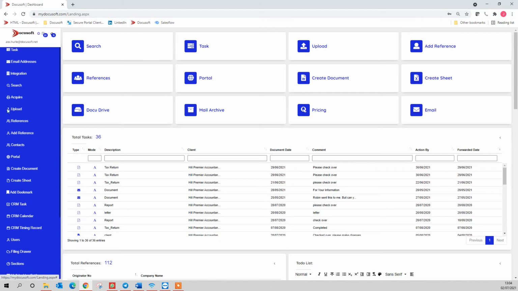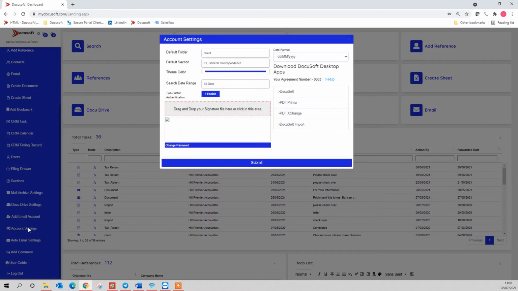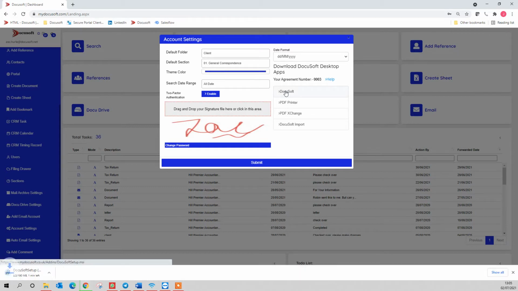Once that loads up, on the left-hand side of the screen, you will be able to slide down to account settings. So if you're looking down on this left-hand side, scroll down to account settings. And what we need to install is this Docusoft one, the PDF printer, and the PDF Exchange. Those three are the ones that you're going to need on your PC. You need to make sure you have admin rights before you install this. And so if I press on this Docusoft one now, it will start the setup for you.